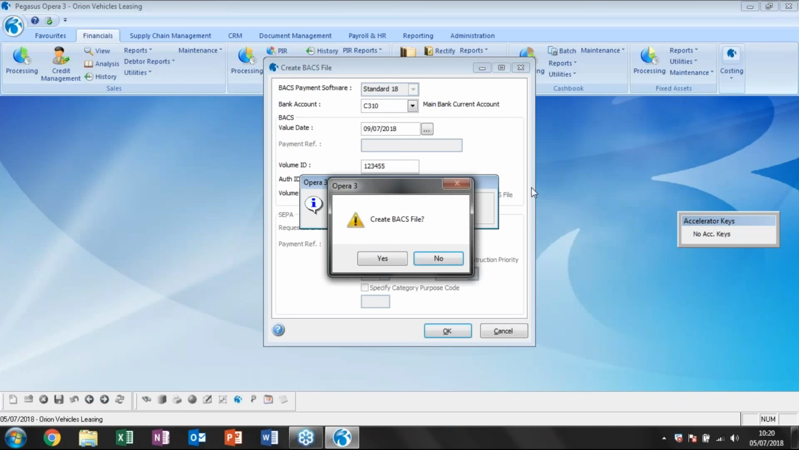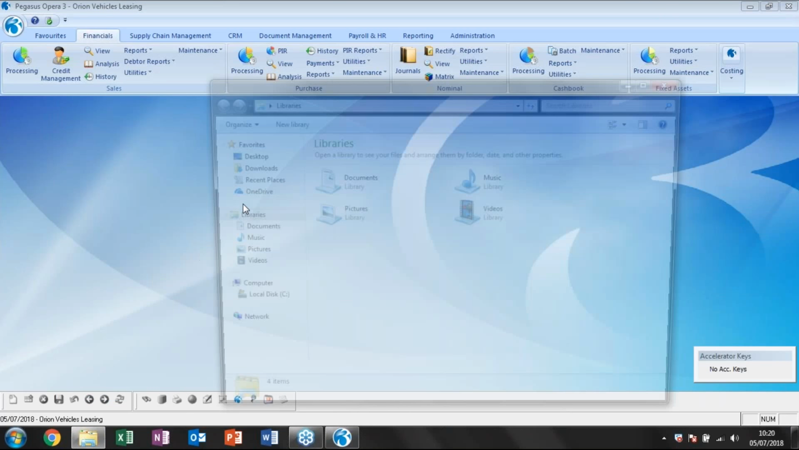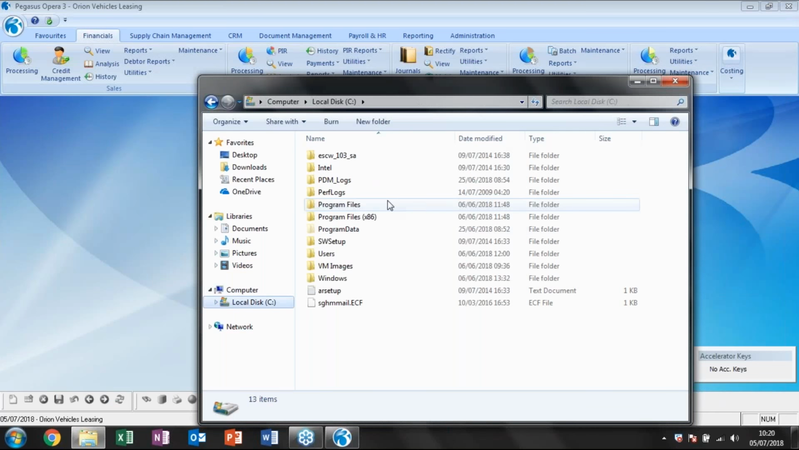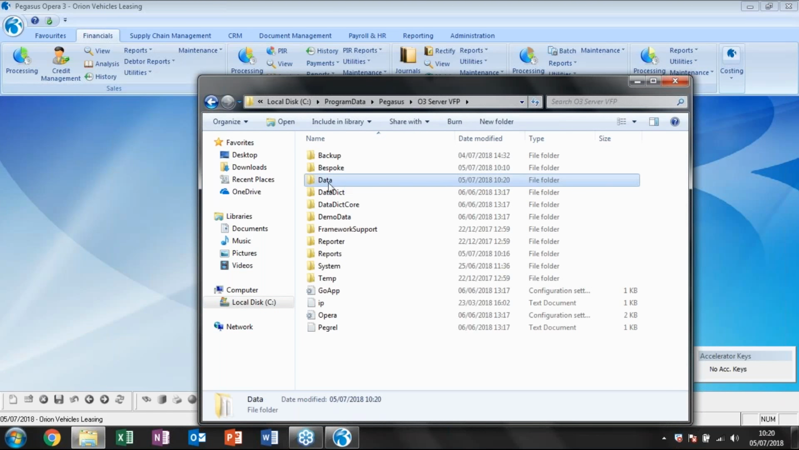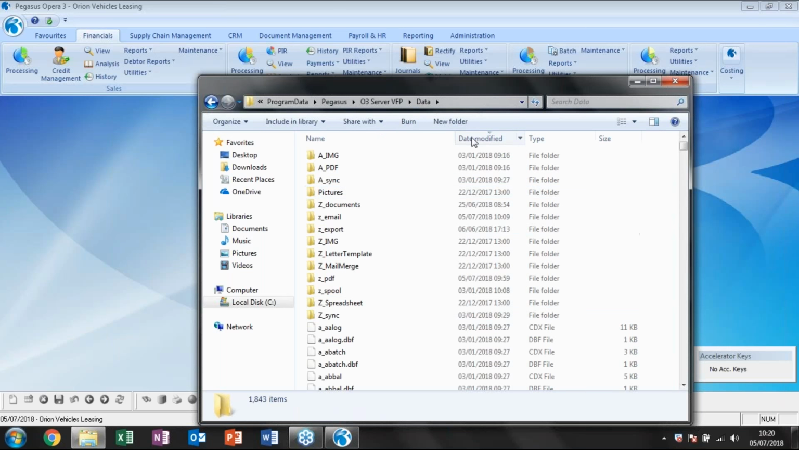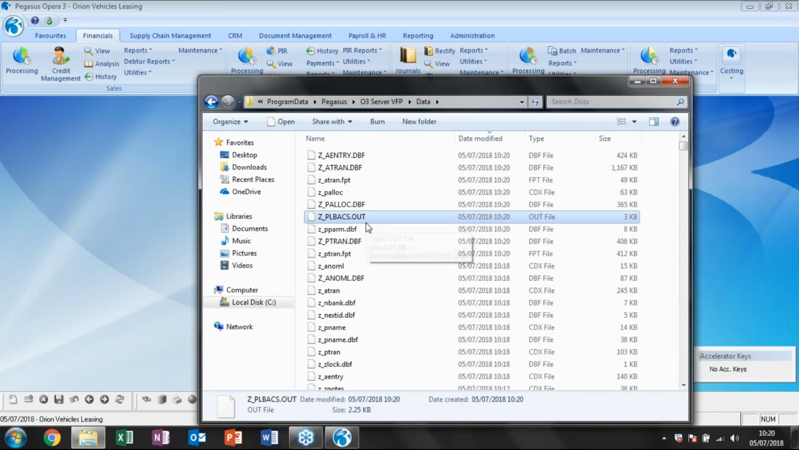I'm going to say OK to my list now and say yes to create the backs file. Now, what that will have done is within the background of Opera, in my data, if I change it to date modified, I will have a file in here for our plbacks.out.